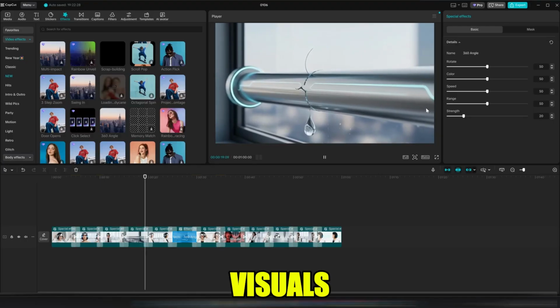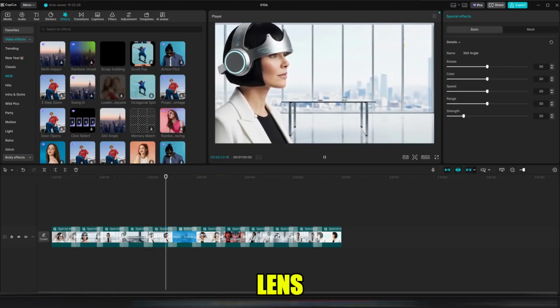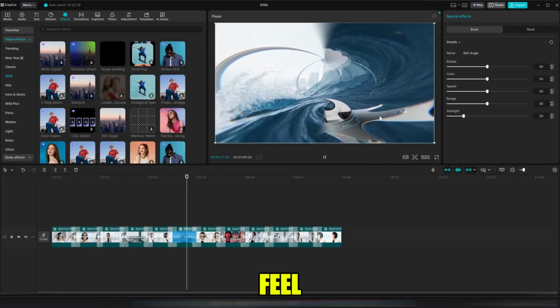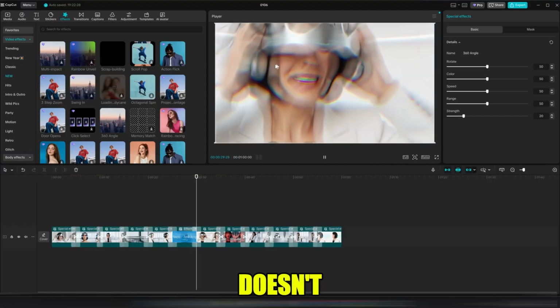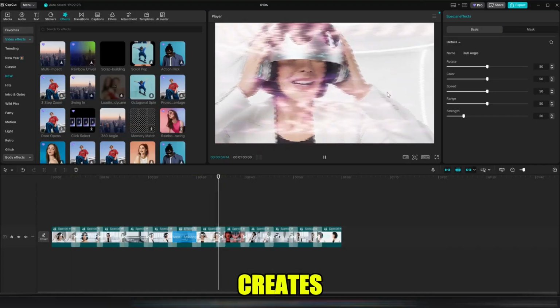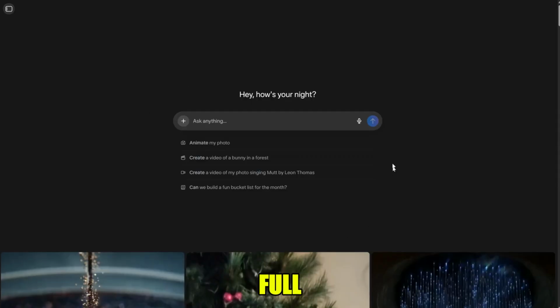To avoid static visuals, go to the Effect section and look for free effects like Zoom Lens. Apply them lightly, reduce their intensity, and experiment until the images feel alive. Make sure the effect doesn't have a diamond icon in the corner because that means it's paid. This method creates simple motion that keeps viewers engaged without turning each image into a full video clip.